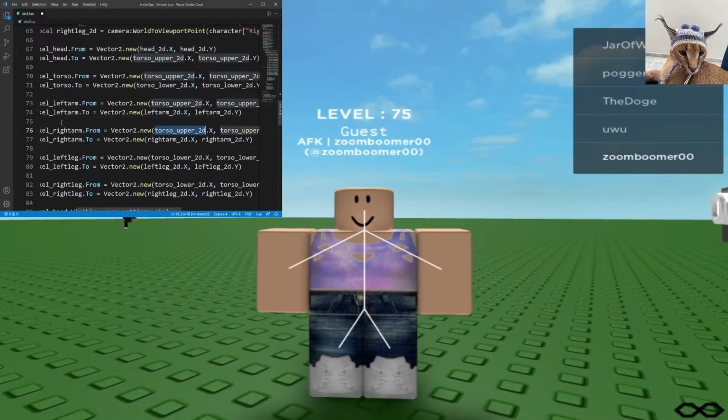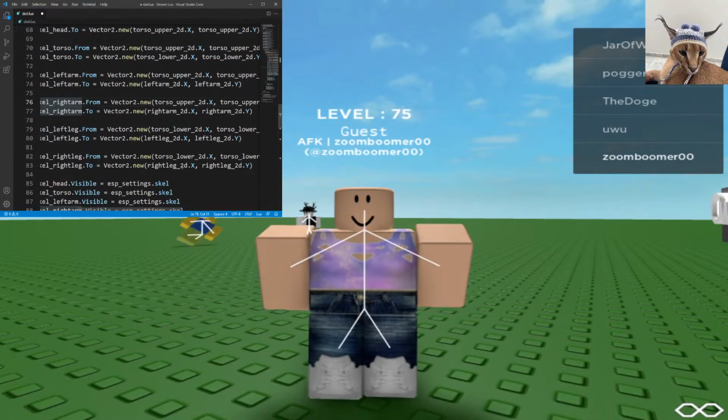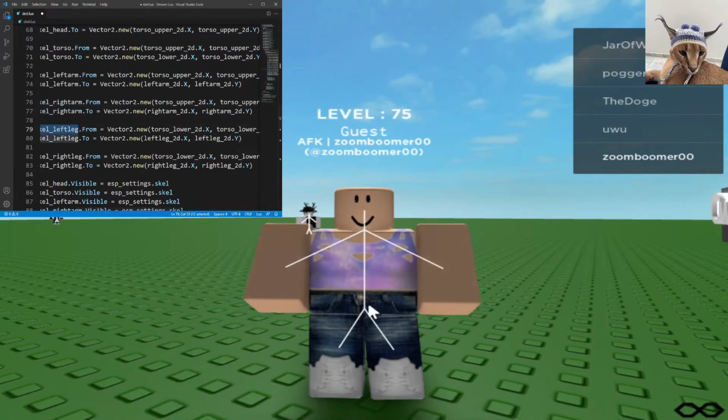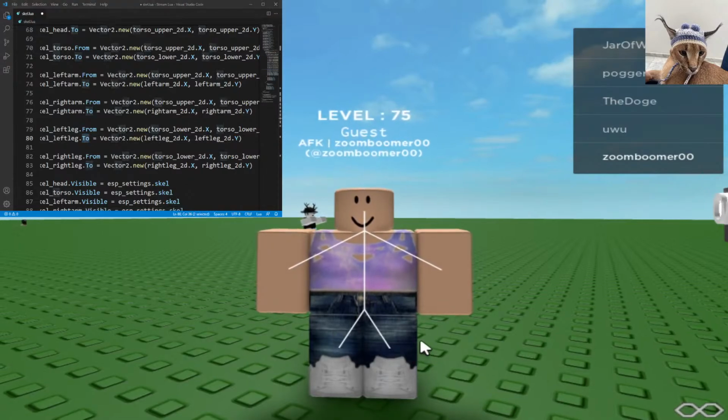So again, right arm from upper torso to right arm. I'm pretty sure you guys get the basics. No, he just has a good gaming chair. Again, left leg from the lower torso, and then left leg going skeleton, the line going to the left leg position.